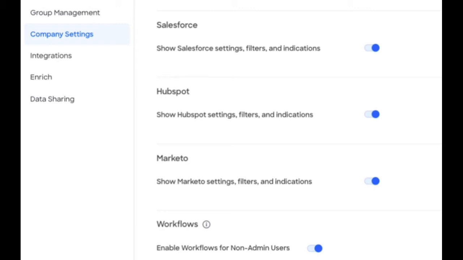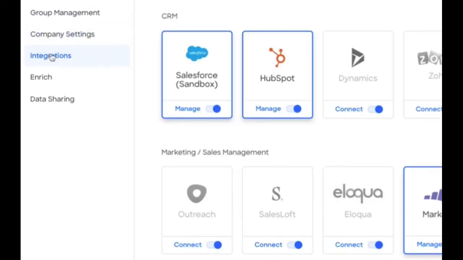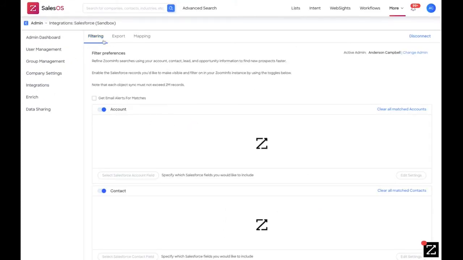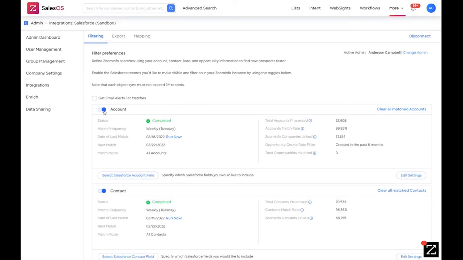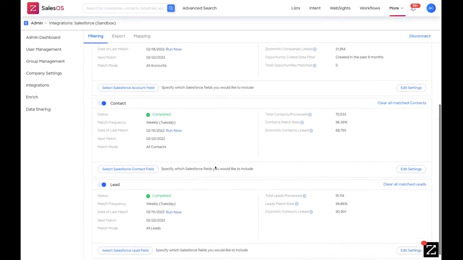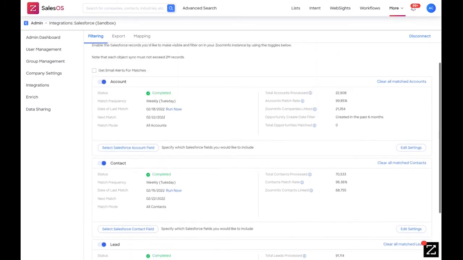Now, to actually set up that matching so that we can see which records and objects exist, we need to go over here to integrations. And you'll have to do this for each of those integrations that you just toggled on there. I'll just show you on one. The steps are the same. You'll click Manage, and then that very first tab you come to that says Filtering, you just want to toggle on the different records that you want to be able to filter by and have visibility into. And then we will run either a weekly or a daily sync, however you set that up, and be able to match against the information that is within your record.